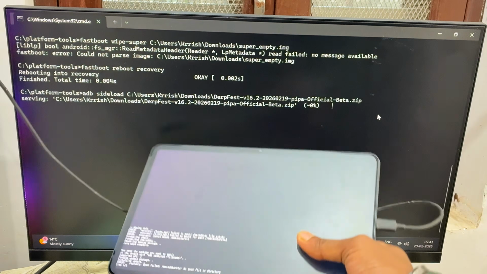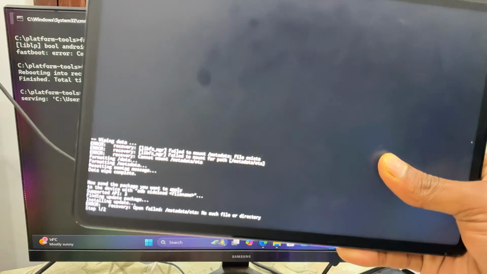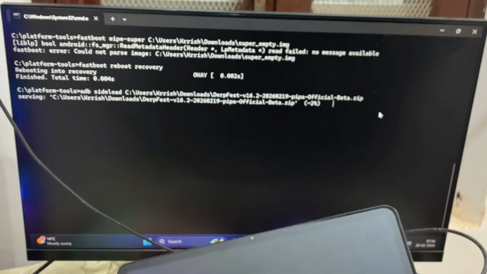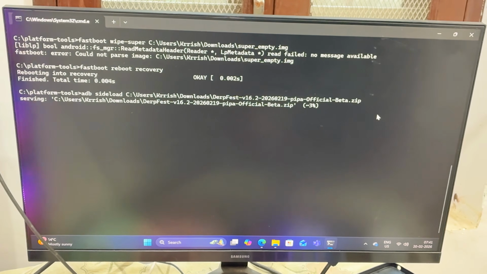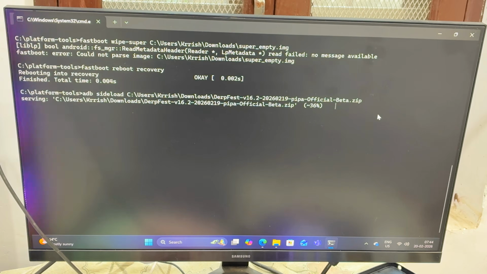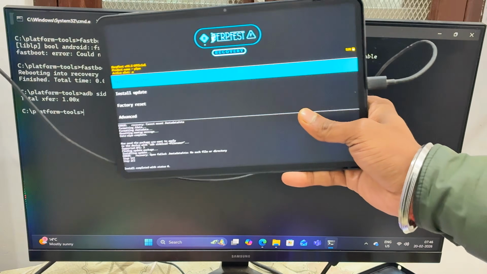Then you can notice that flashing has started right now, and it will take around 5 to 6 minutes. It depends upon your phone speed and your file size. So you have to wait for the flashing to complete here. I am going to speed up this video 24x, so you can save your time. During flashing, don't try to disconnect your phone. You can notice here the software is successfully flashed on my device.